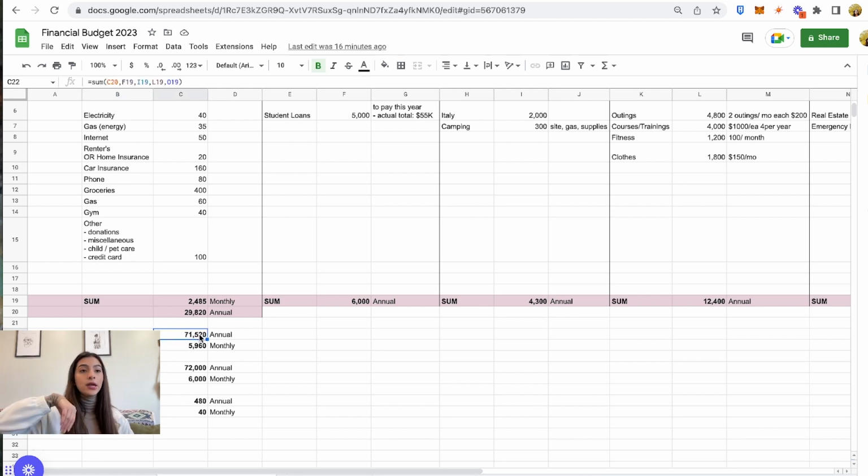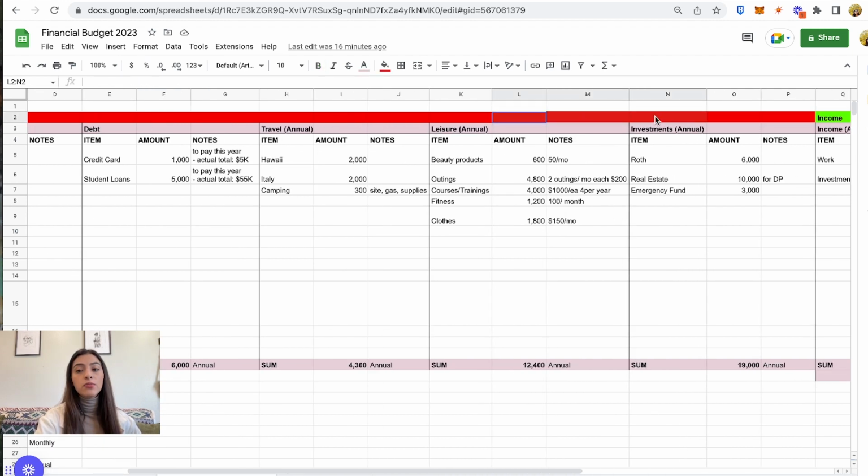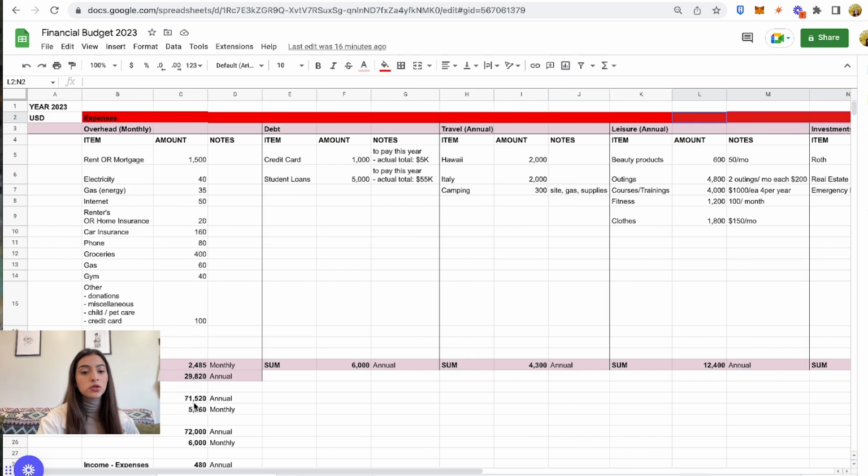for each category. So for your overhead, for your debt, for your travel, everything under the red bar is an expense. So your expenses total annually is 71,000 in this example. And if I were to divide that by 12, I would get the value that reflects monthly how much you are spending. So if this was your lifestyle here, then you would be expecting to spend almost $6,000 per month.